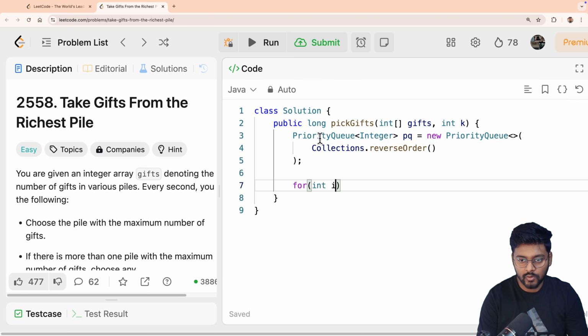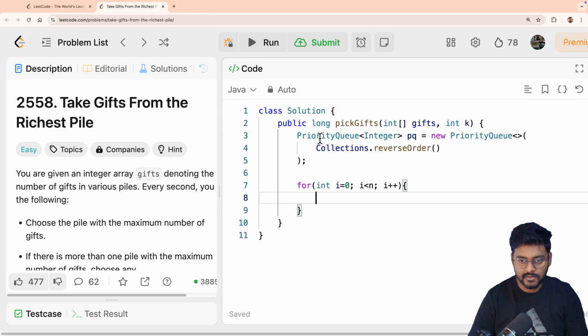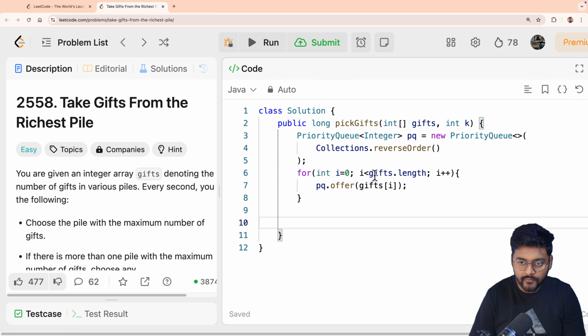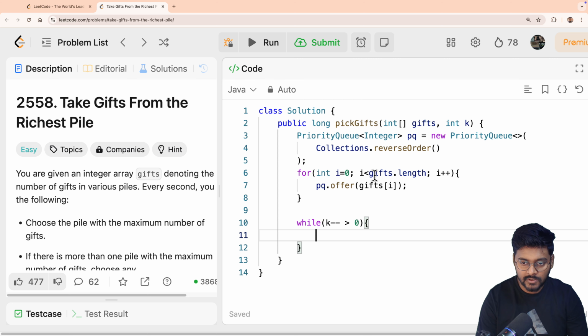Firstly, I will put all the elements in the max heap. i less than n, i plus plus. I have offered all the elements in the priority queue. Now what I have to do is perform the operation k number of times, k seconds. Every second I will perform some operation. So while k minus minus is greater than 0, every second I will do something. int a is pq.poll.